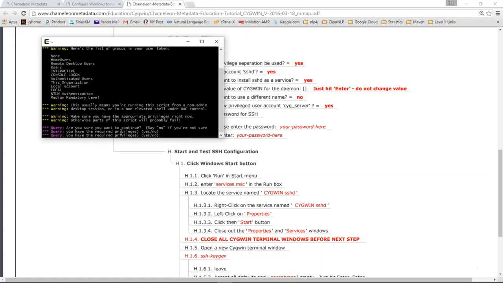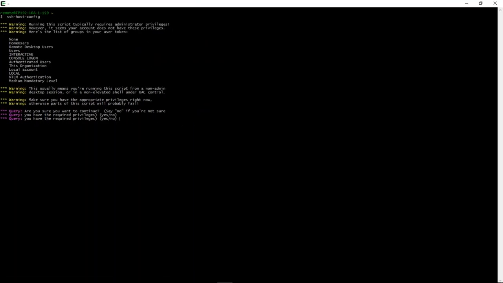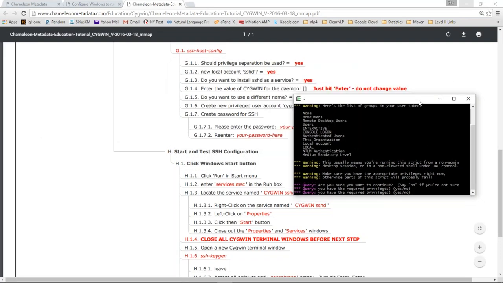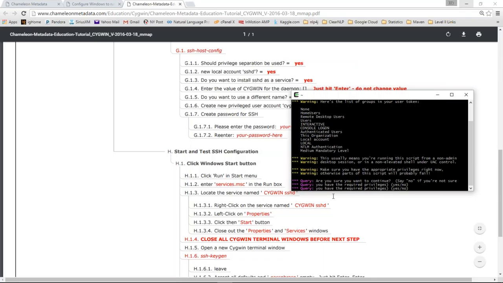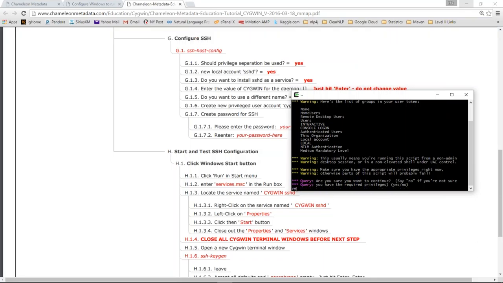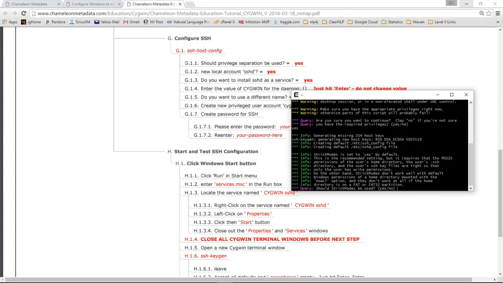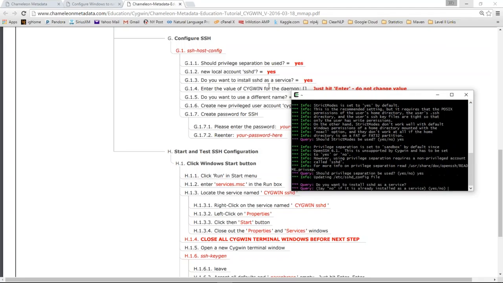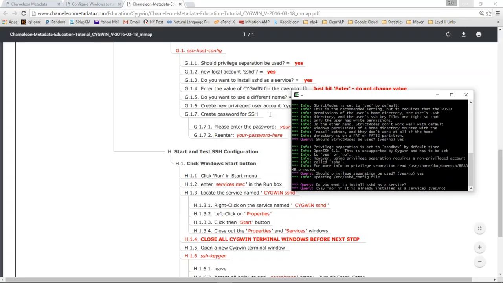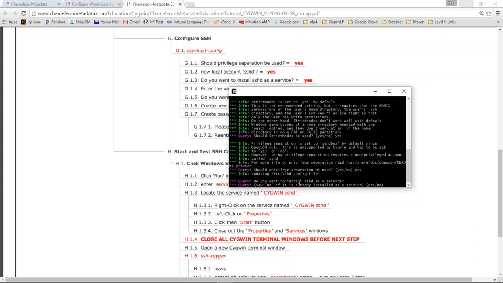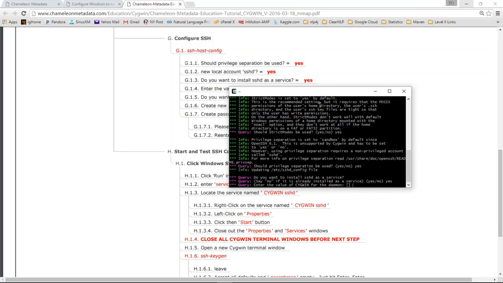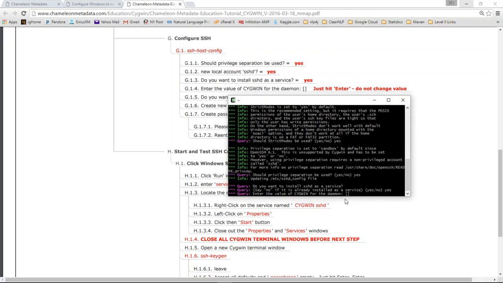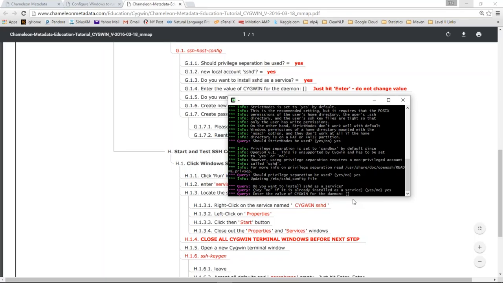Now here we go. Do you have the required privileges? Where are we here? Oh, sorry about that. I do have the required privileges. This is different. This looks like a Windows 10 thing, but just say yes for that one. Should strict separation be used? Yes. Should privilege separation be used? Yes. Do you want to install SSH as a service? Yes. The daemon, you notice that bracket thing is there. Just don't do anything and hit enter for that one.